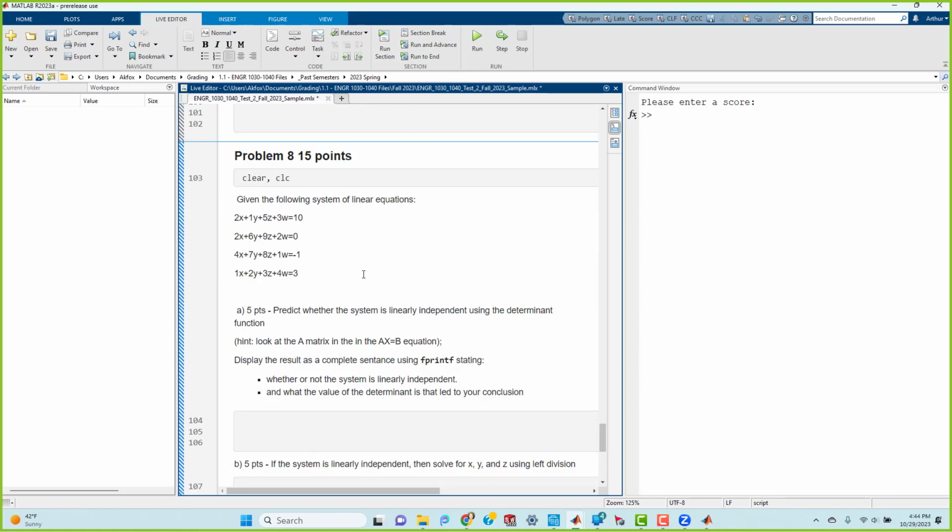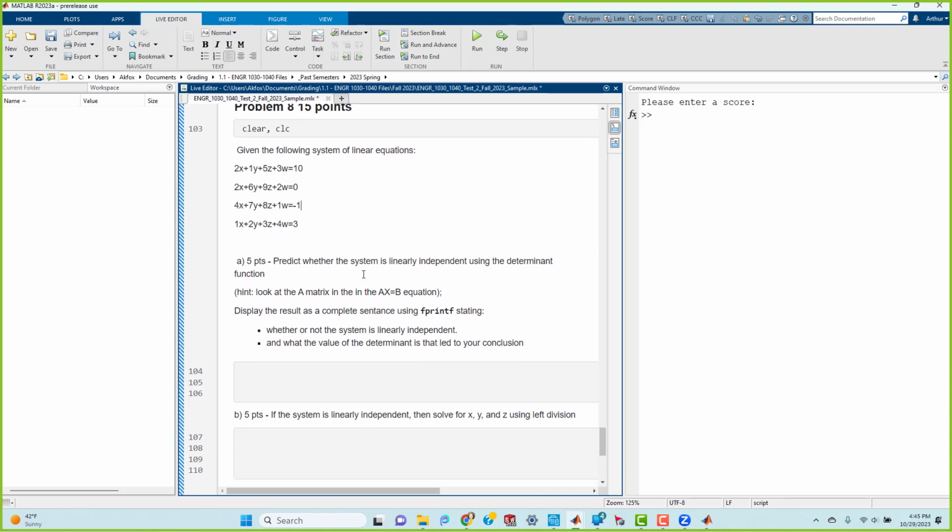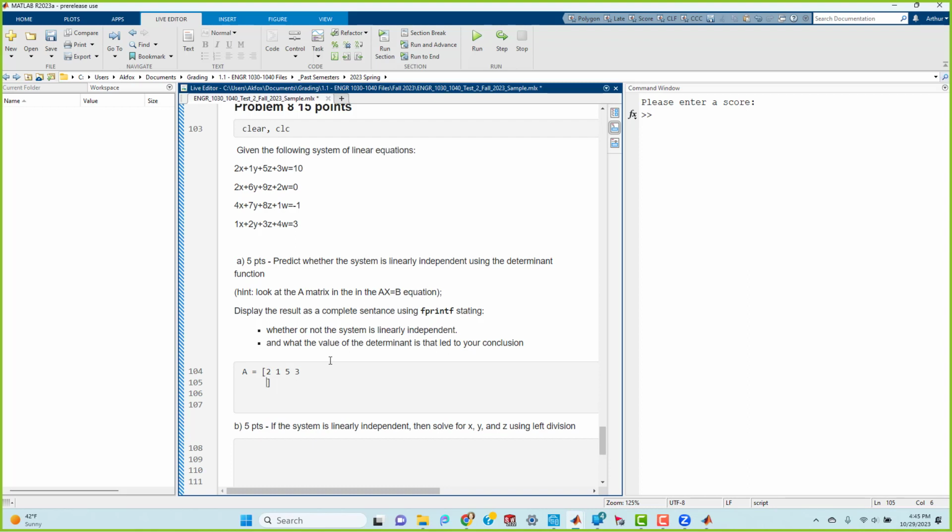Okay, so here's some stuff from chapter 10. This is a system of linear equations. It wants to predict whether the system is linearly independent using the determinant function. So we'll create our A array, A not vector, array. So that's 2, 1, 5, 3, enter, space, 2, 6, 9, 2. I like doing it this way so that I can see it in vector form.